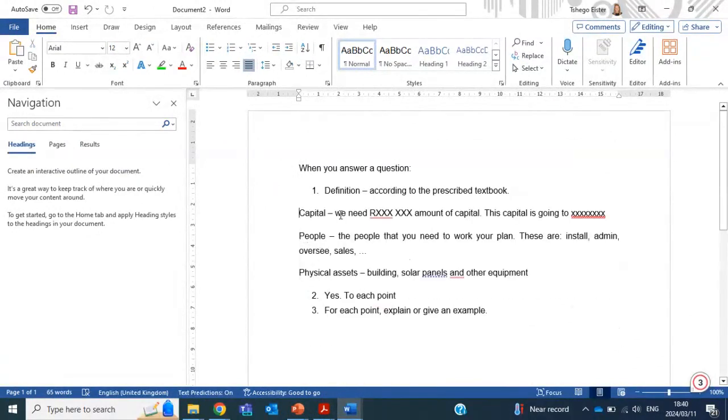Capital, people. So the first thing that you need to do is explain each. So yes, you're right. Already that's like 3 marks, right? Explain each definition according to the textbook. So it's 3 marks, and it could even be 6 as well if I'm being generous. Let's see.